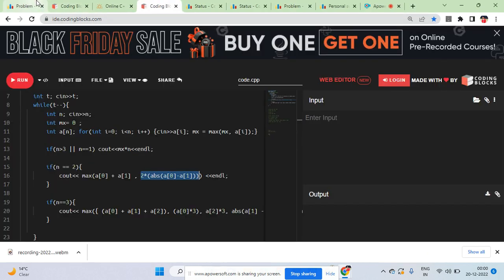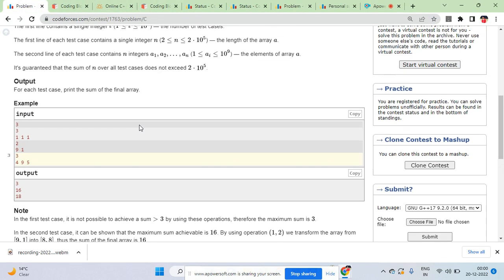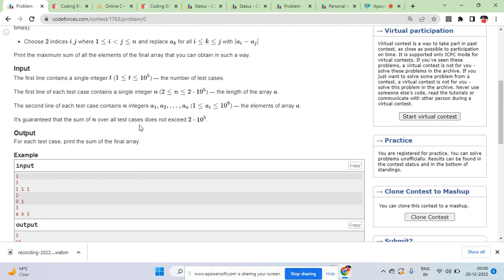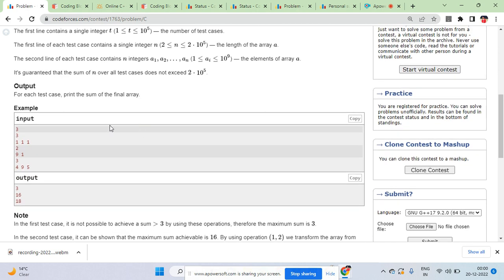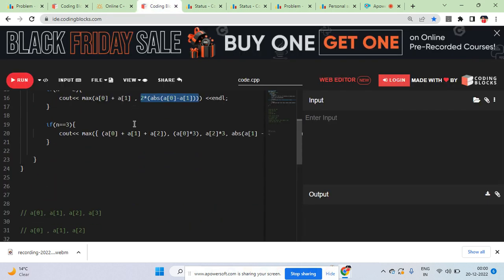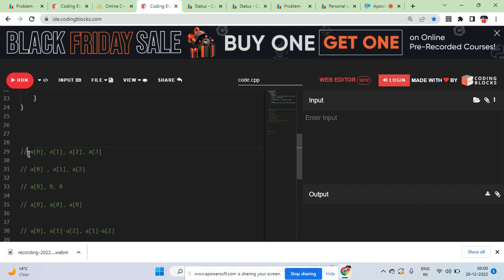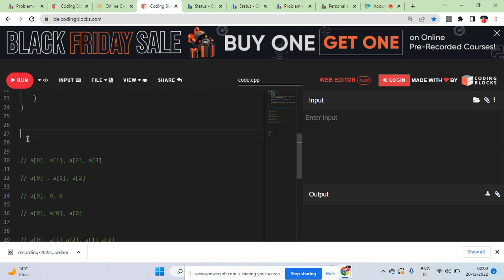Now the basic logic behind this problem, what I told you, is that you can make all the elements equal to the max element. How you can make it, let me show you. This is basically the question: can you make all the elements equal to the max element?